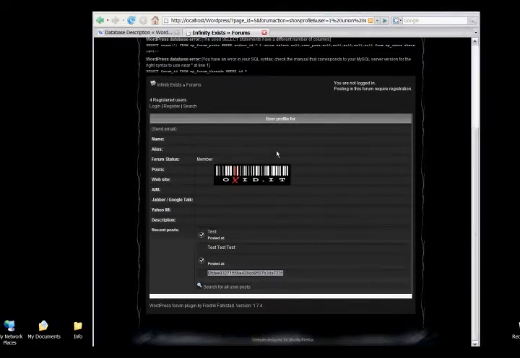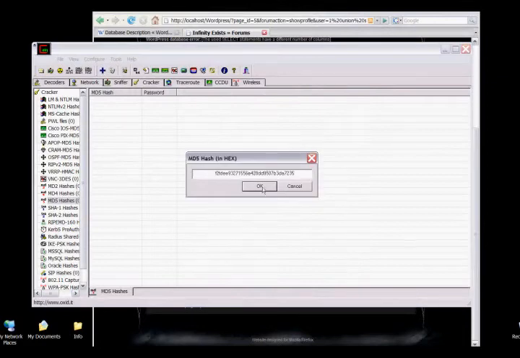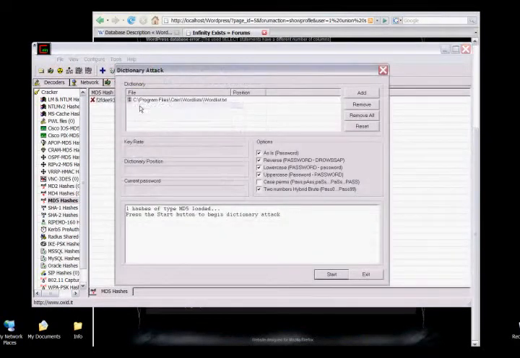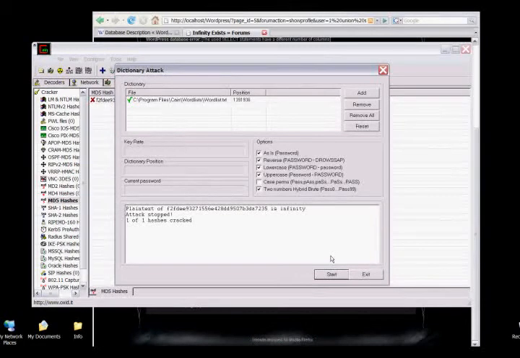We're just going to use Cain, go to Cracker, insert it into the MD5 hashes. And we'll just do a dictionary attack, see if that works. Alright, it cracked it. Password's infinity.